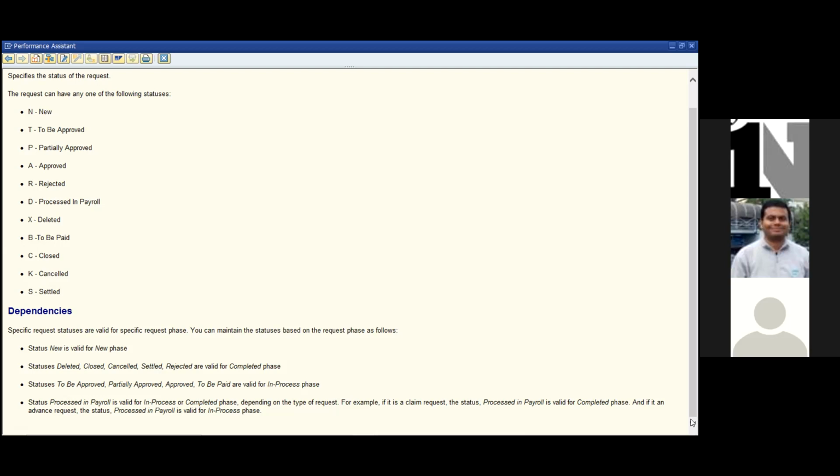You can make a chart on this, or a table in an Excel sheet, so that whenever you are doing such configurations, it will be helpful. The same goes with your request phase. Suppose I am saying in process. In process means to be approved, partially approved or to be paid. These are the 4 combinations of request statuses under the request phase in process.